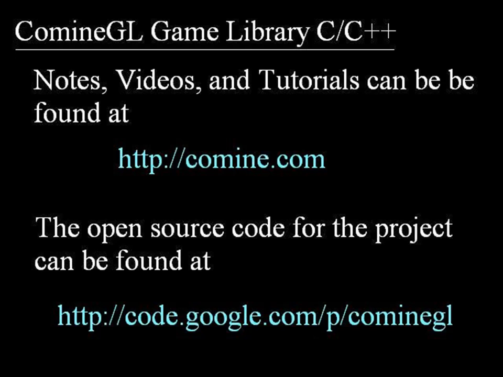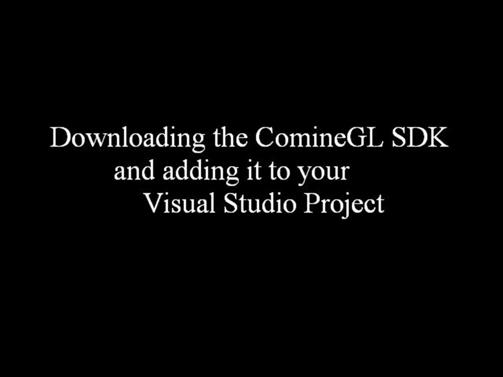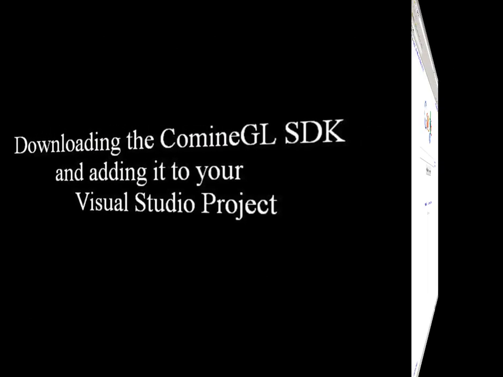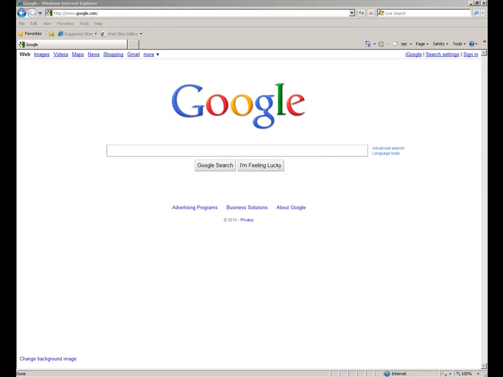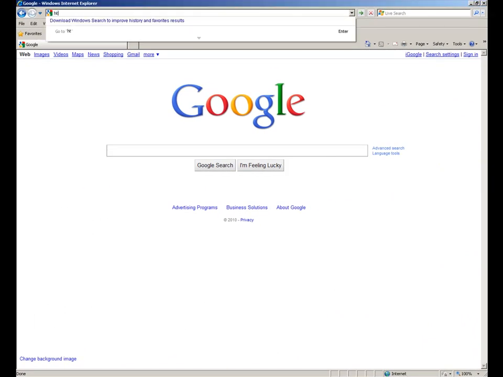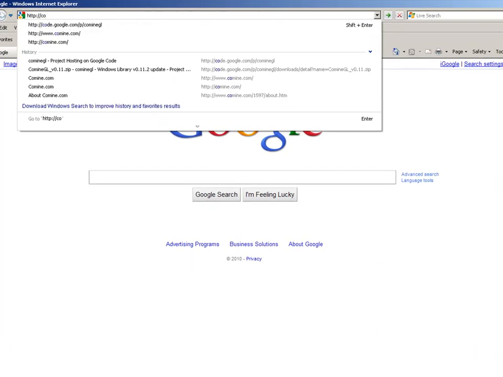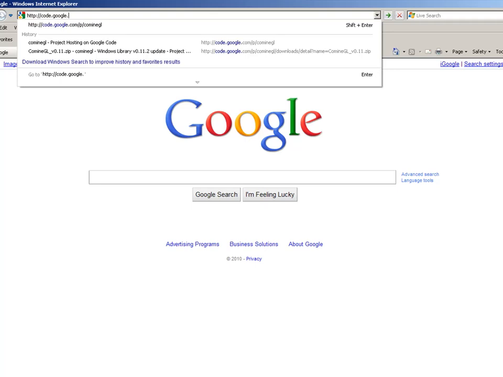When we want to download and start a project and we want to get the SDK for development, you'll need to go to the open source code at http://code.google.com/p/ComineGL, with Visual Studio.